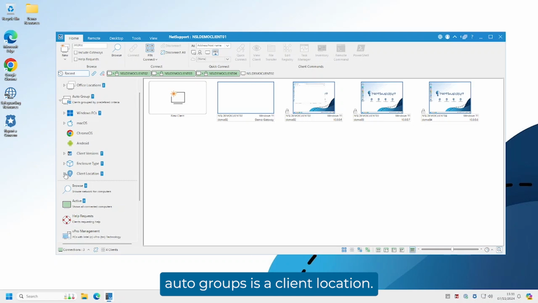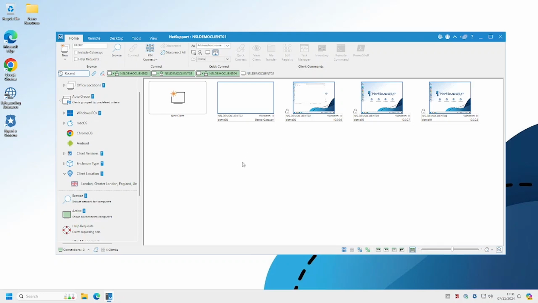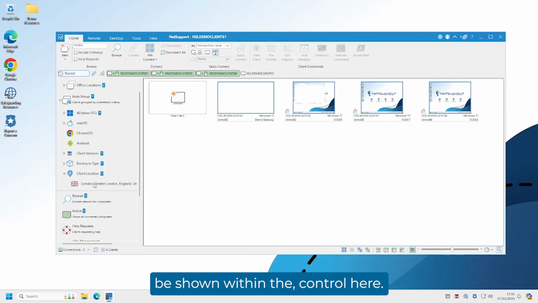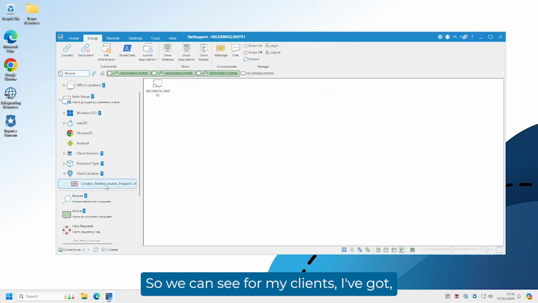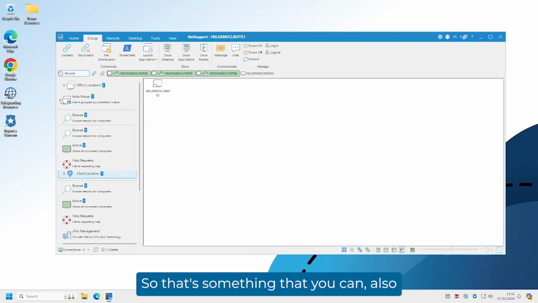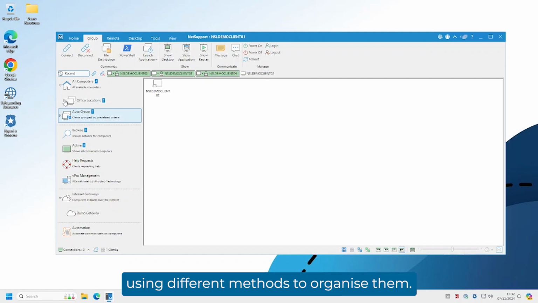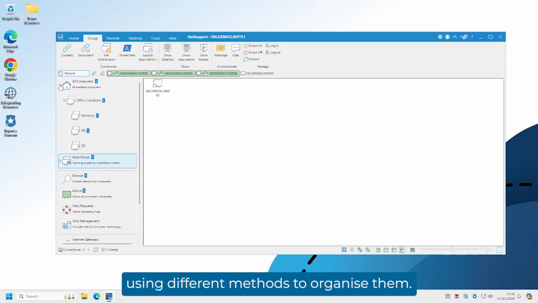And the last one we have for auto groups is a client location. So we will return geolocation information from the client to place its location, and that will then be shown within the control here. So we can see for my clients, I've got my client has returned as being in London for this one in particular. So that's something that you can also allow you to display the clients using different methods to organize them.